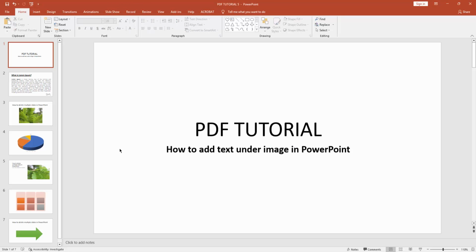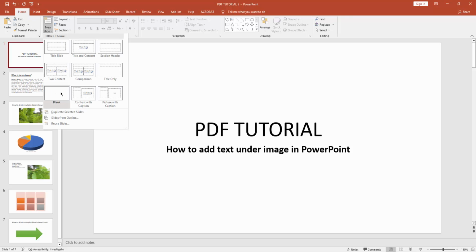In this video, I am going to show you how to add text under an image in PowerPoint. Let's get started. At first, go to the Home menu. Select the New Slide drop-down menu and create a blank slide.